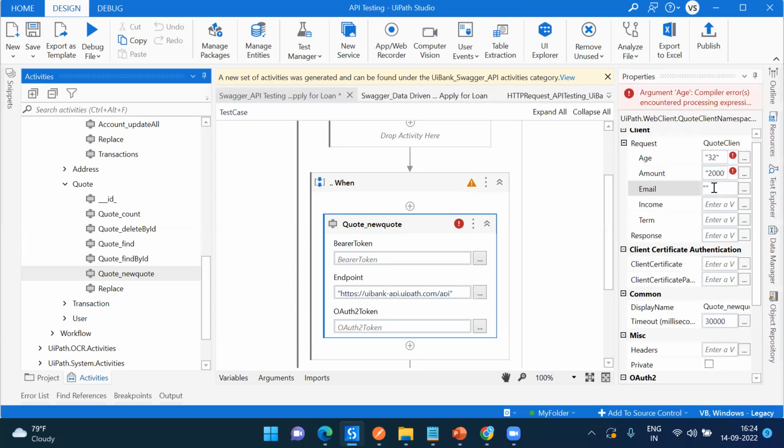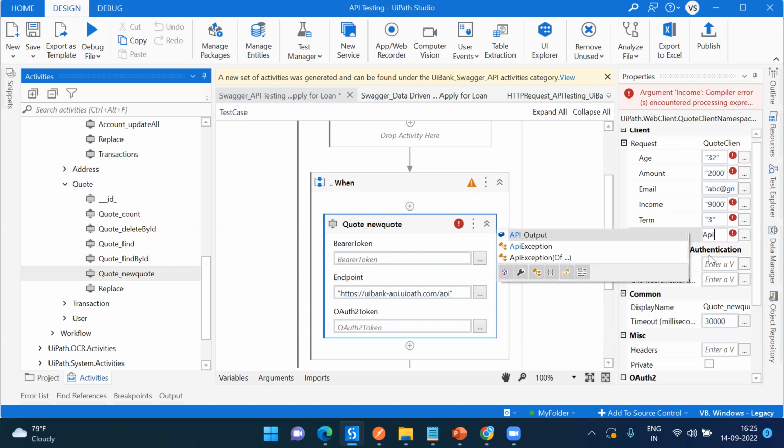Email. Income, let's say 9,000. And term is for how long you want to take the loan. Suppose 3 years. And in response, we will create a variable and the response will be stored in this. So I have already created one.